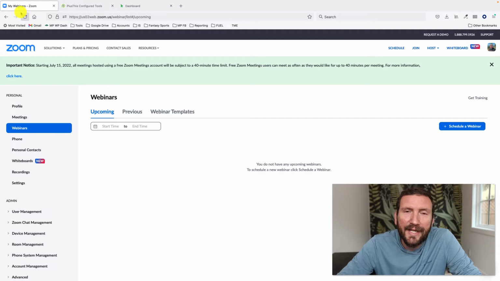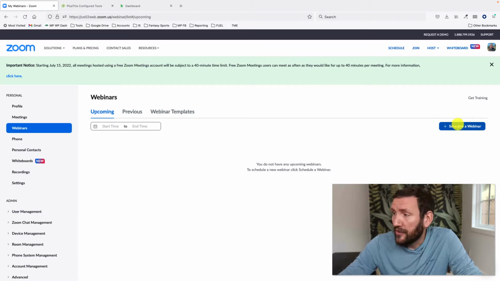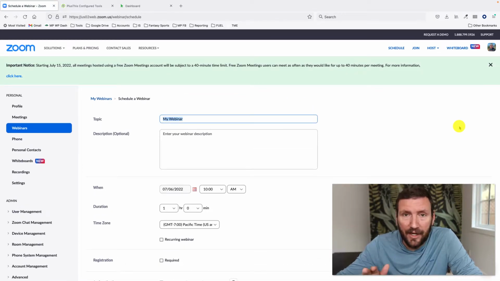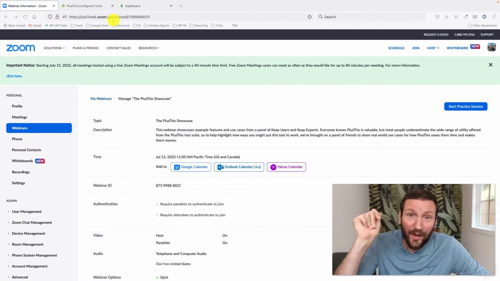Step one. So in order for PlusThis to have data that it can sync over to Keap, the webinar first has to be set up inside Zoom. So let's go ahead and add a new Zoom webinar. You probably have done this before, so I'm not going to walk you through all of the steps. We will just snap our fingers and jump to the end. Okay. I have set up the webinar.